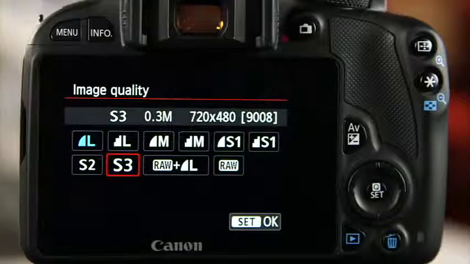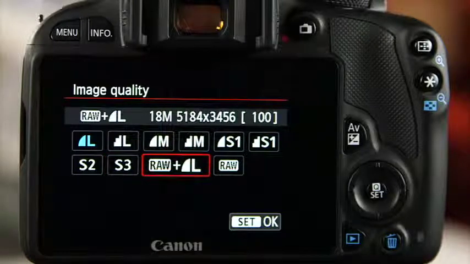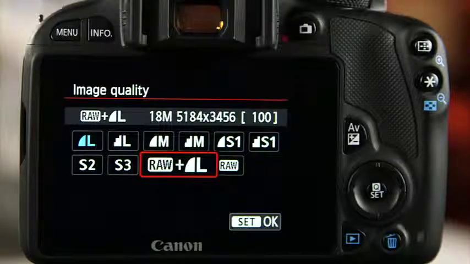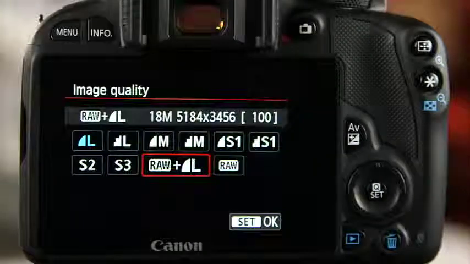Your EOS Rebel camera has a special feature that allows you to both take a JPEG and a RAW image in one single shot. These images are saved to your SD card simultaneously. Images will be saved in the same folder with different file extensions, .jpg for JPEG and .cr2 for RAW.